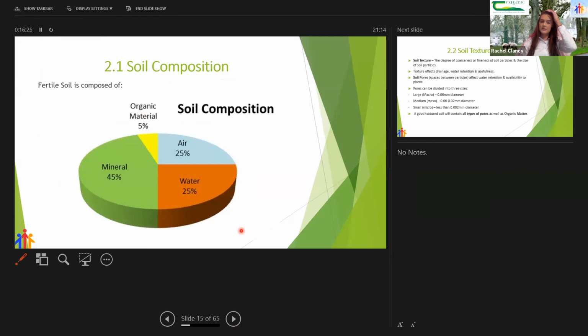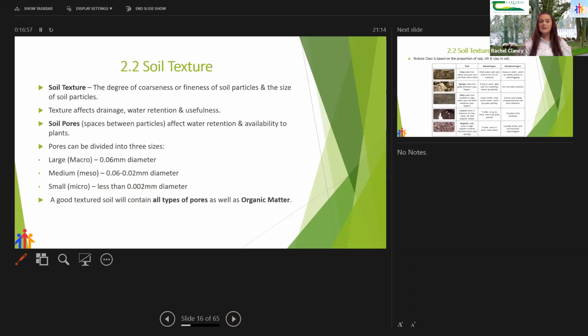So there's a lovely pie chart here. Again, a nice question where you could be asked maybe to label the pie chart. And I suppose, what is soil made up of? So it's made up of 45% mineral matter, 25% water, 25% air, and the other 5% is made up of our organic material. So to picture that pie chart, so 45% mineral matter, 25% air, 25% water, and 5% organic material.